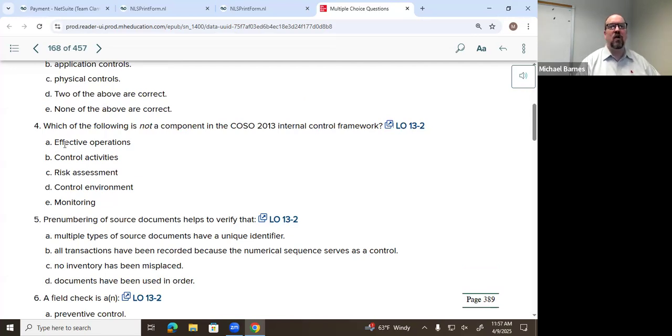I won't specifically give you questions like this. Again, knowing the names of the components is not sufficient. You do need to know what they do.